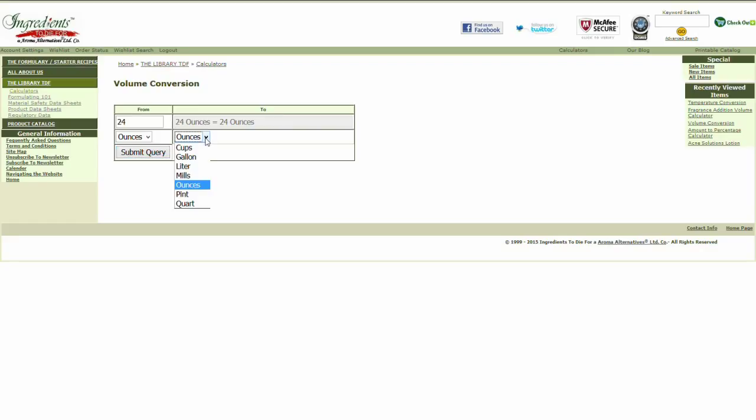So now I'm going to change that to gallons and see what that tells me. So 24 ounces is equal to 0.1875 gallons, or I'm going to change, hit submit query, and it's telling me that 24 ounces is equal to 1.5 pints.